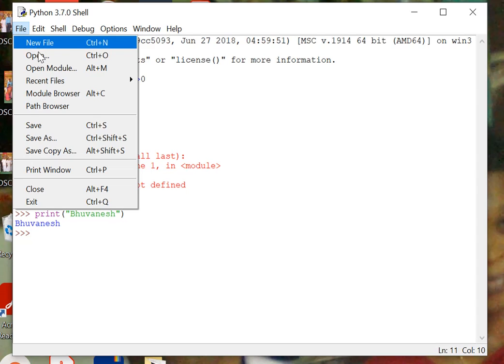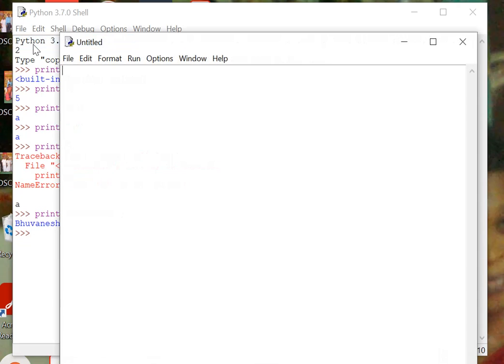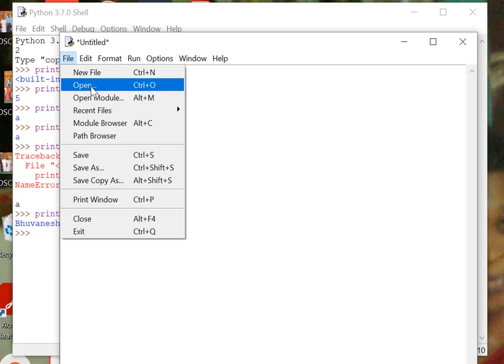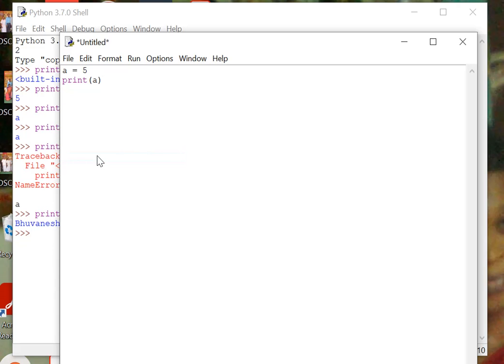If you want to work in script mode, you click File, New File. When you click on New File, it opens like this. Here I can give a equal to 5, so I have assigned the value 5 to the variable a. After that I would like to print the value of a. For that I would like to save this file, so I have clicked on Save.